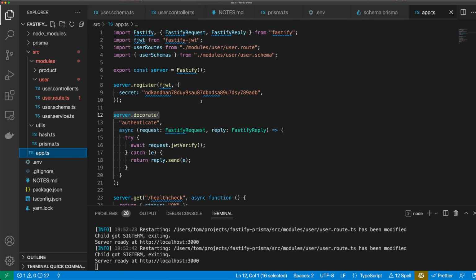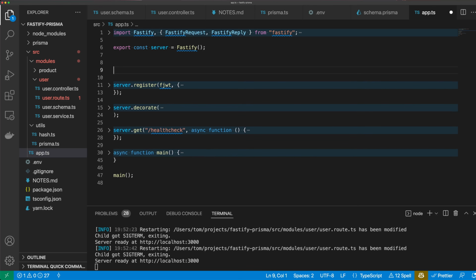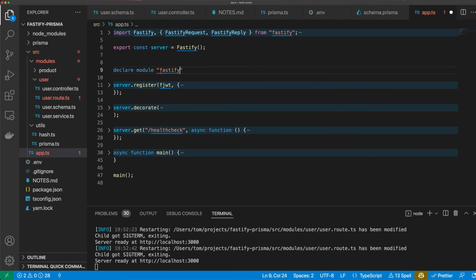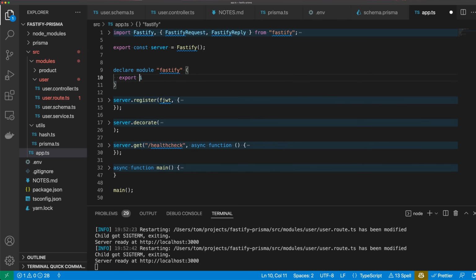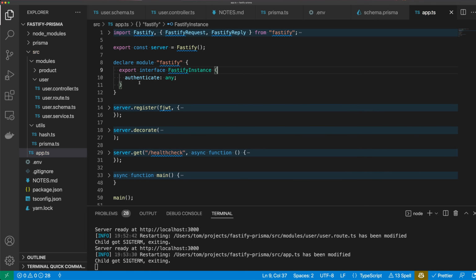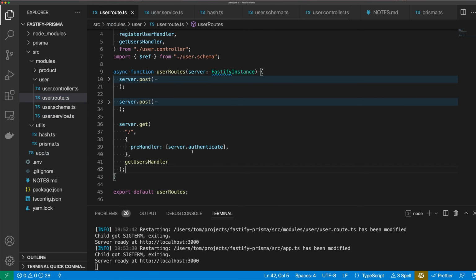So I'm going to come back to app.ts, and you can define this anywhere inside of your application. It might be better to have a types file, but I'm just going to define it in our app.ts. I'm going to say declare module Fastify. Then I'm going to export interface FastifyInstance. And then FastifyInstance is going to have our authenticate method. And then I'm just going to say this is equal to any. So if we come back into our user routes, you can see that authenticate now exists on our server object.